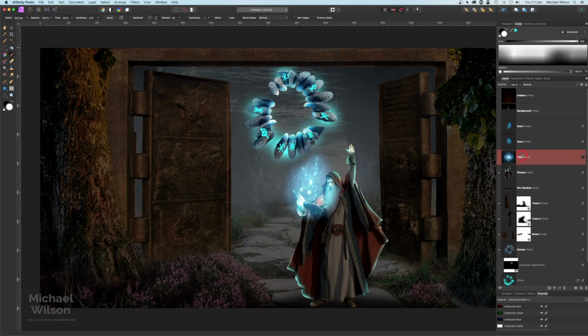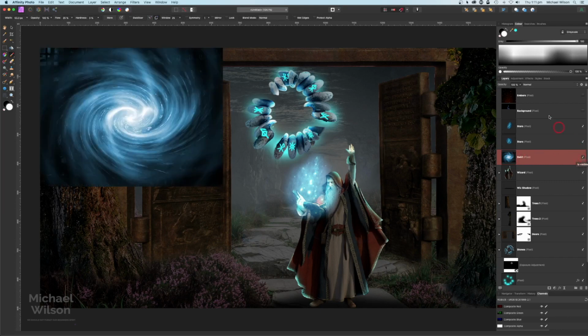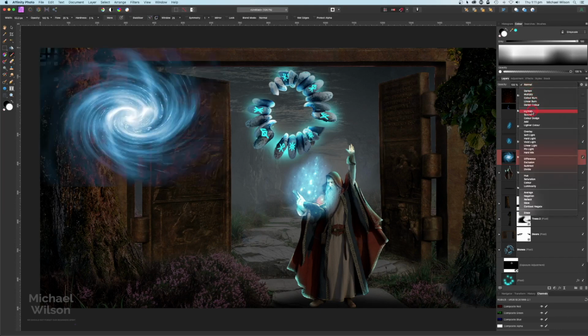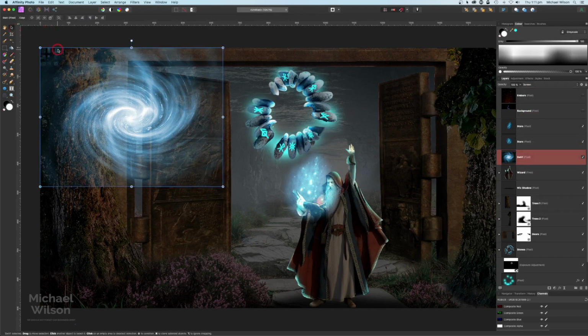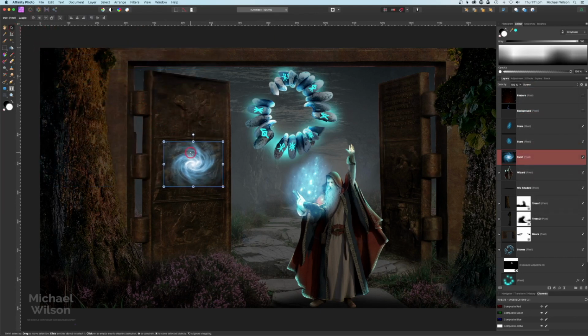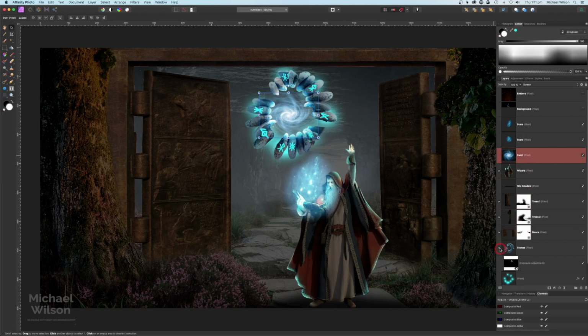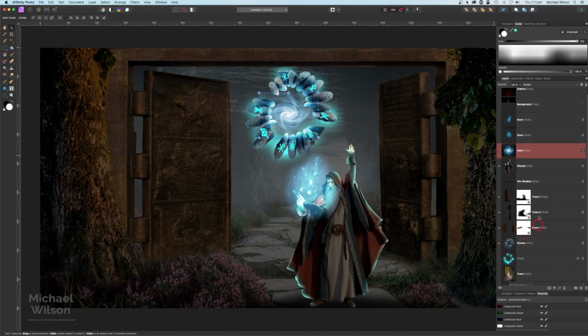Okay, next picture I'll turn on is my swirl here. So let's turn on the swirl, change the blend mode to screen, come over to our move tool and make that quite small. We're going to put that behind the stone. So let's just collapse that and bring that behind the stones here. Make it a bit bigger.